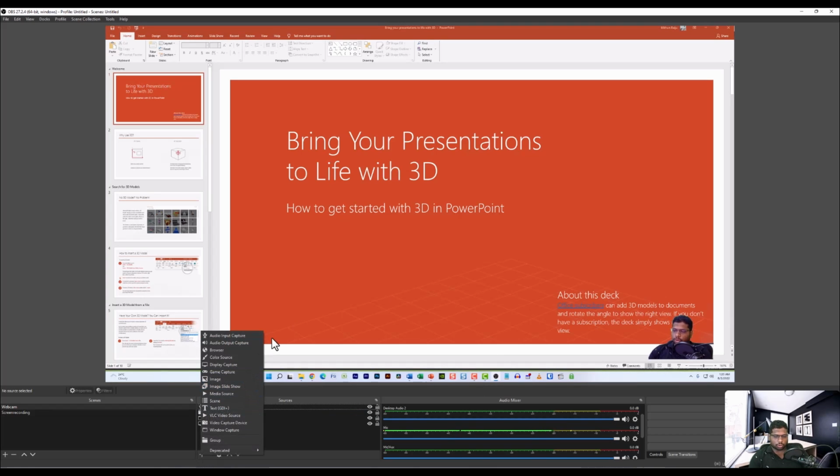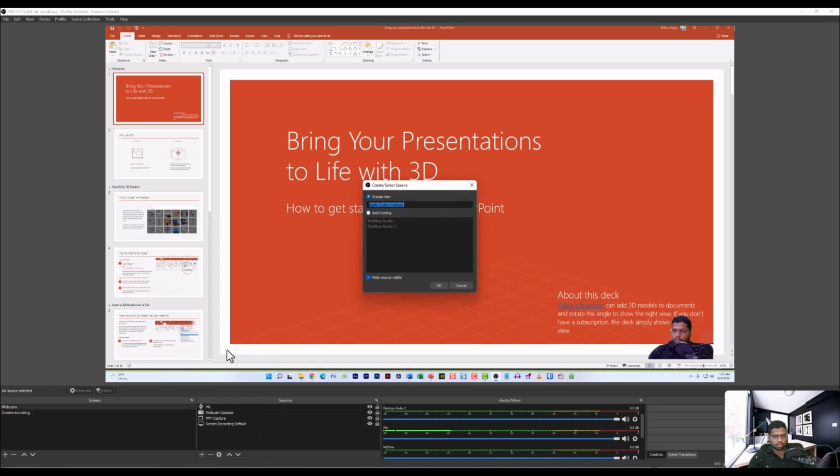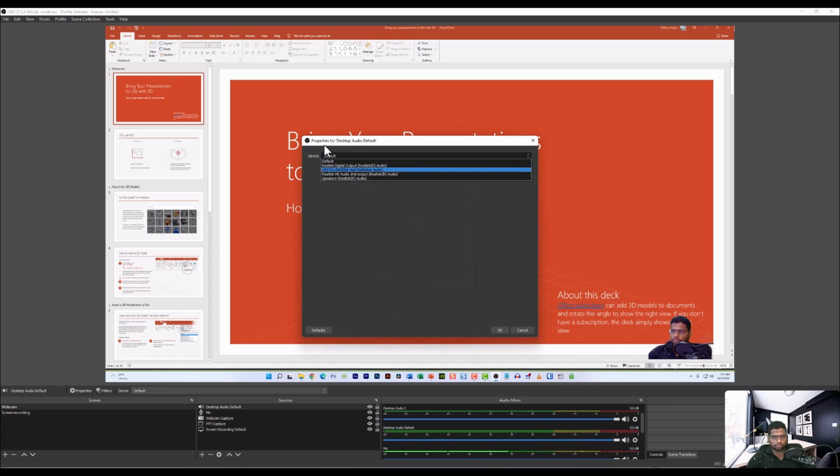It is audio outputted by your Windows or your Mac OS or Linux operating system. In order to add that to your sources panel, all you have to do is click on this plus icon and go to the audio output capture and click on the audio output capture. You can name it whatever you want. I'm just going to name it desktop audio. And I think somebody has already used that name, so you know what, I'm gonna add default to the name, and I'm gonna click on OK. Alright, so the desktop audio has been added.